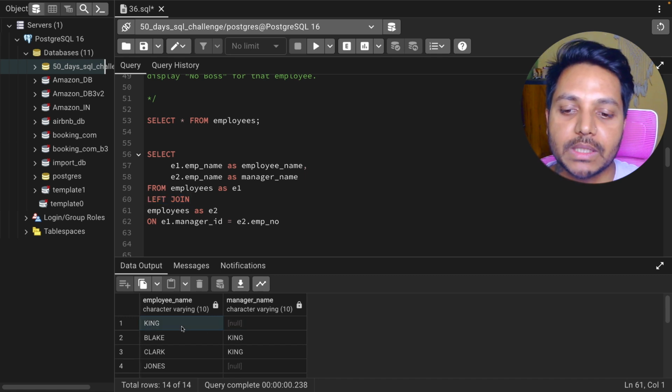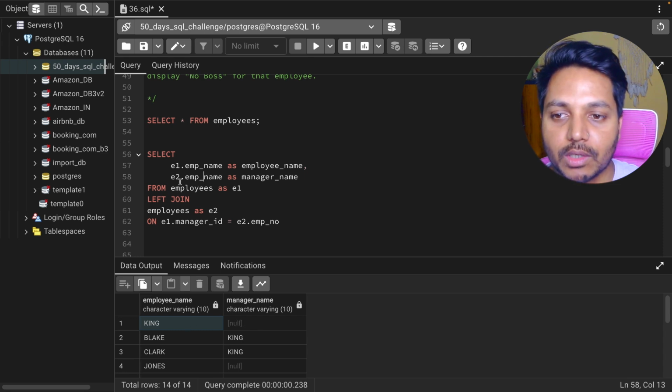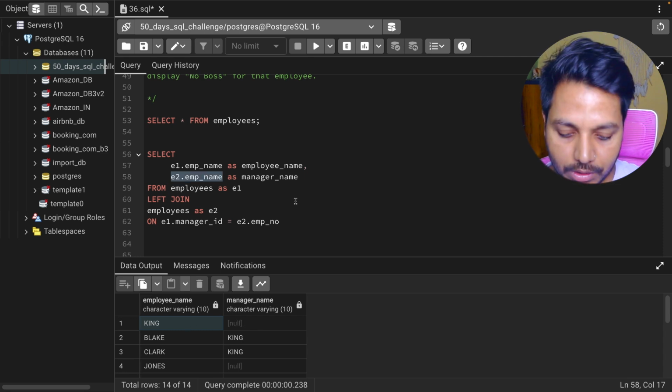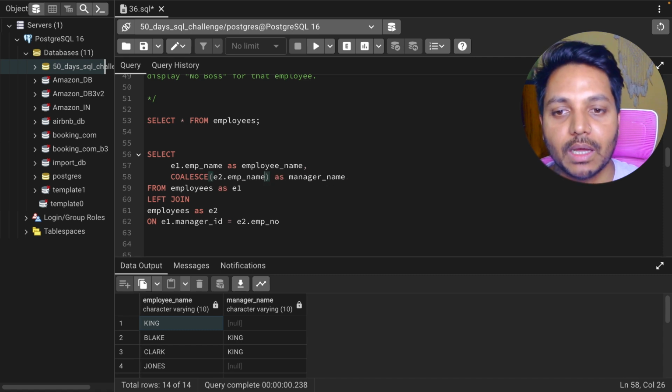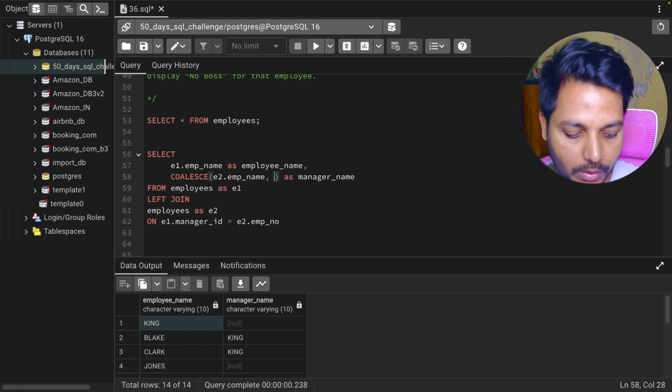Now what I'll be doing is basically I will replace this null values with no manager. That means this employee doesn't have a manager's name because this employee doesn't have a manager's ID. So I'm going to replace this null values, using COALESCE function in Postgres SQL. So I'm going to say COALESCE. Now this function basically replaces a null value with some other value. So I'm going to add a text here.